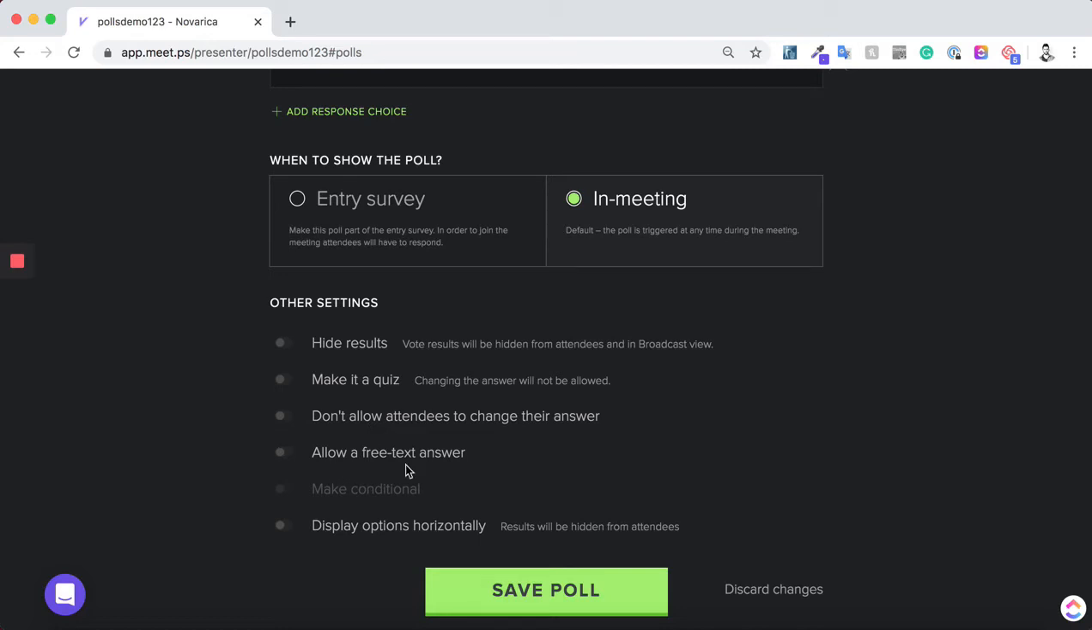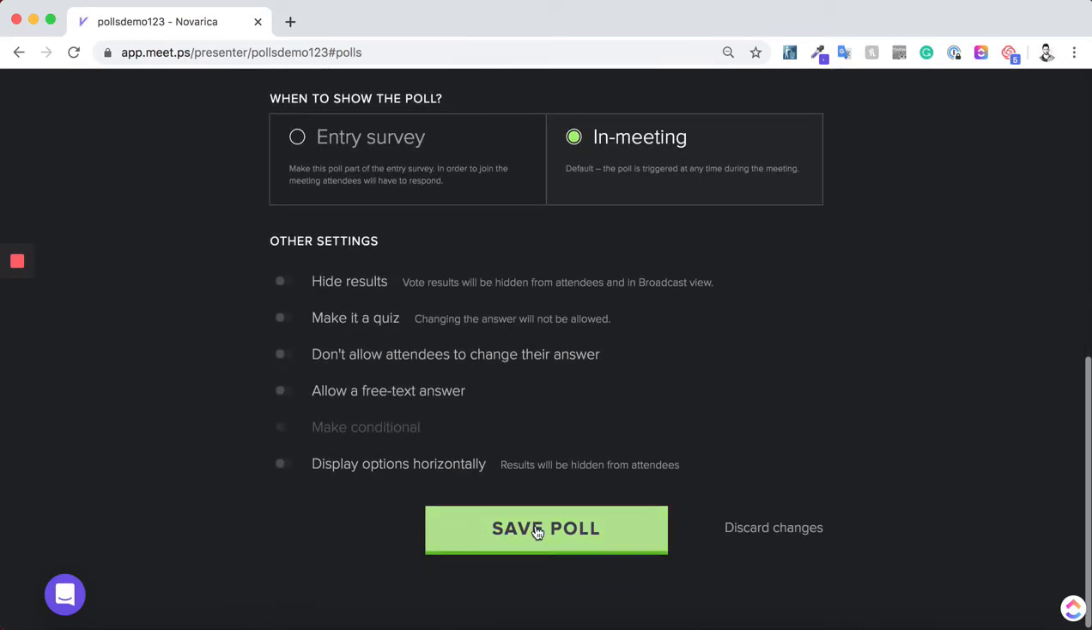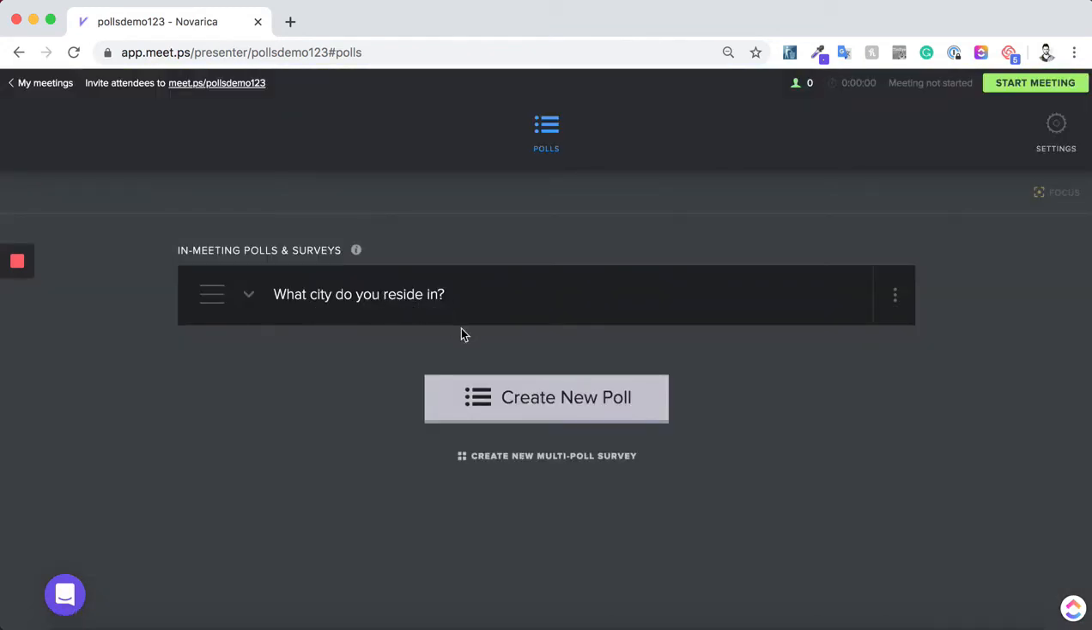You can allow a free text answer for this poll. You can make it conditional, and then you can display the options horizontally. So for now, we're just going to leave it as it is, and then I'm going to save this poll. So you'll see this is the first poll that we created.